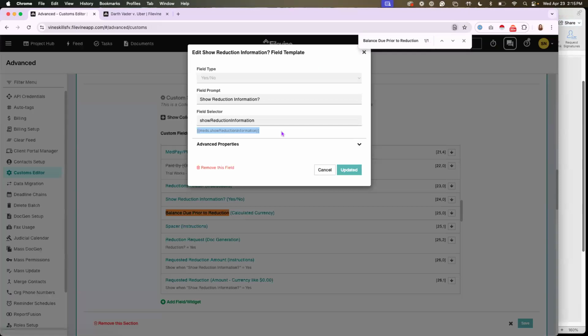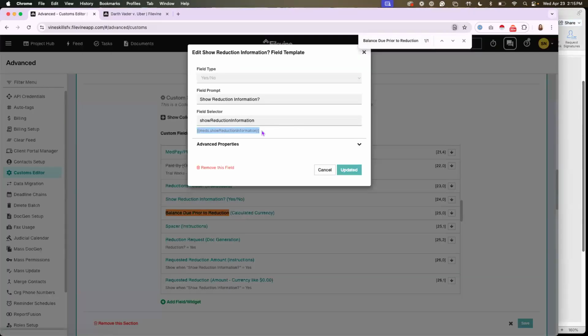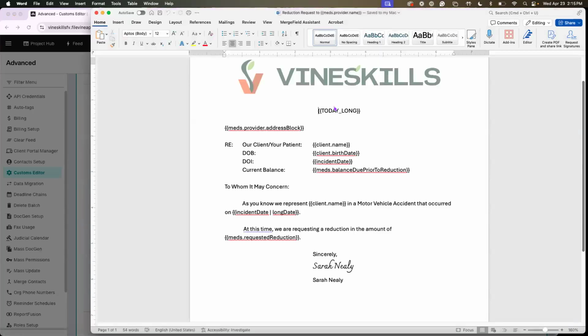Now, Filevine recognizes those codes in your documents when you put them in there. As you can see, we have a few in here already. It recognizes those, and it's going to take whatever information you have in that field, in that project, and drop it in, right? So today long, the merge code, is going to drop today's date in. It's going to be the long date spelled out, April 23rd, 2025.